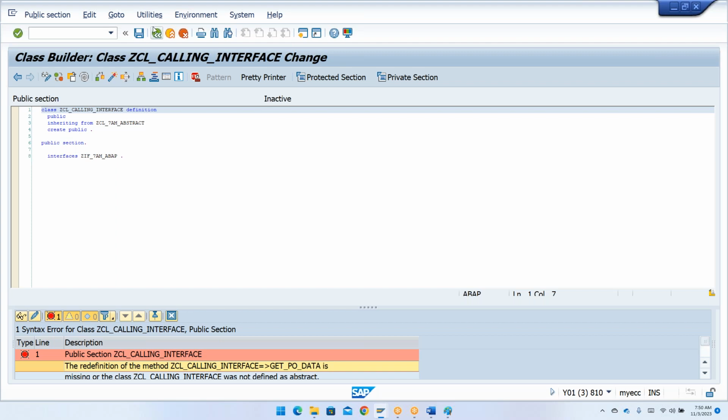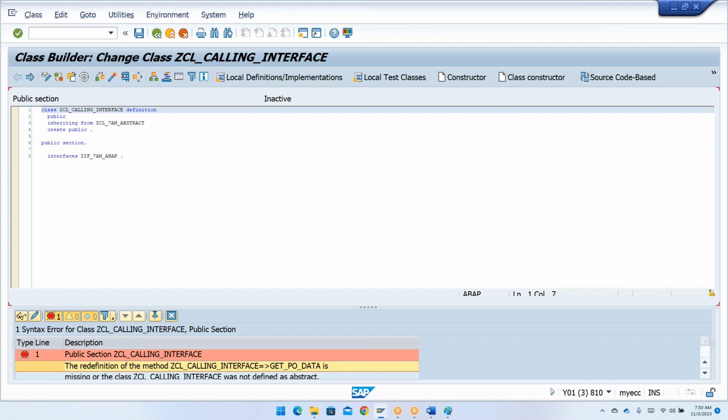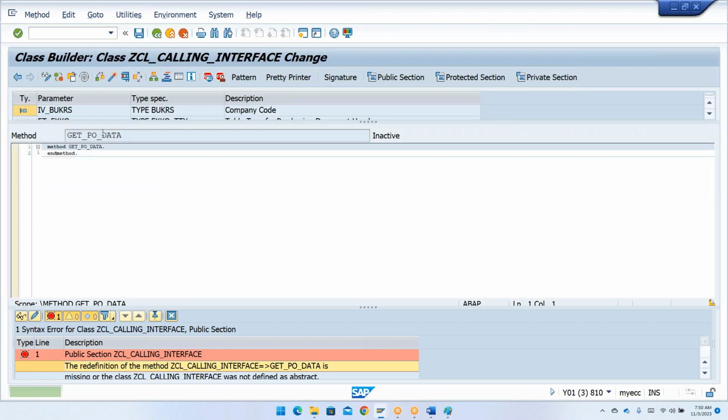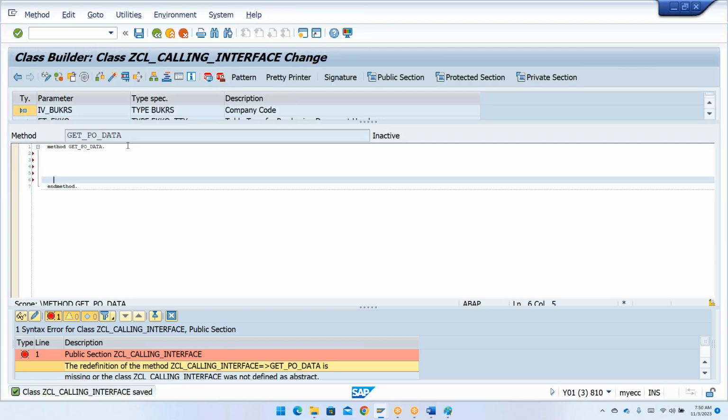Okay. So now if I go to my methods, you can see here the PO data, which is a protected method. If I click on the source code, you can't do it. In order to do this, you need to click on your redefinition. And now you can go ahead and write your method.